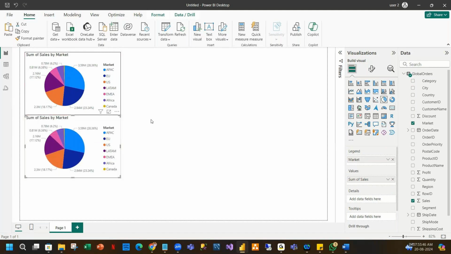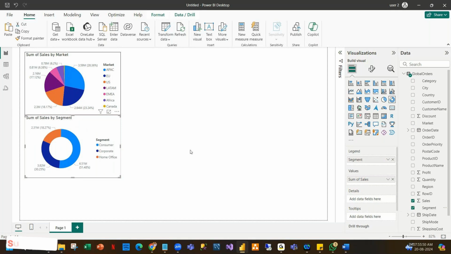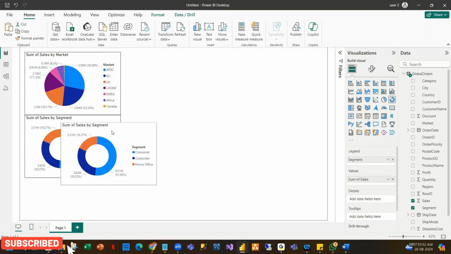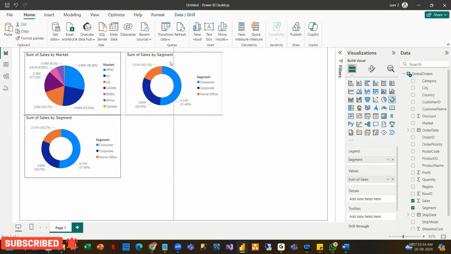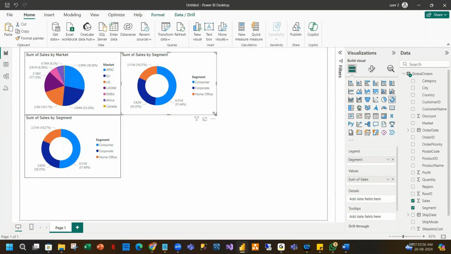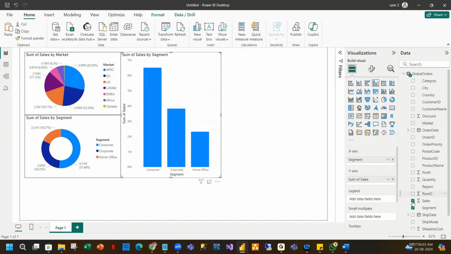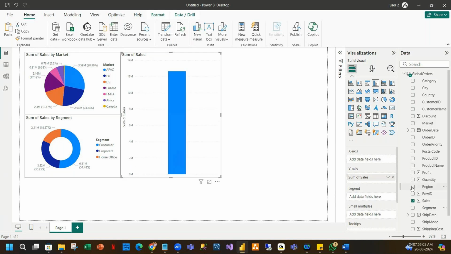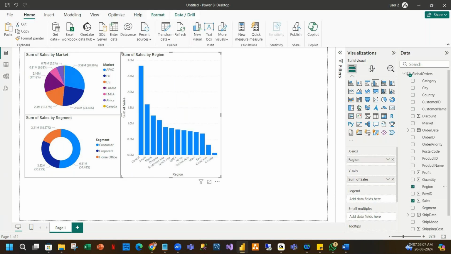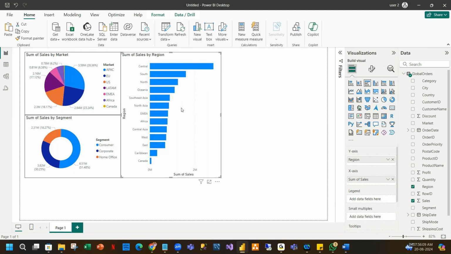Now if I want another visual, I don't want to show market wise, I want segment. See if I want any other visual again. Now I can also add another visual. I can add it here. Now I have this graph. I don't want to show segment here. I want to show regions here. Or you want to change the plot? Yes, you can change the plot.